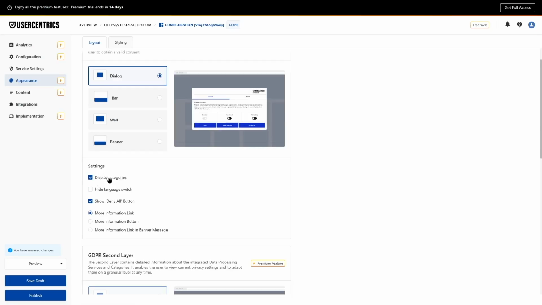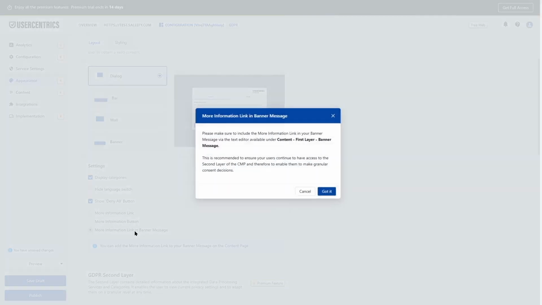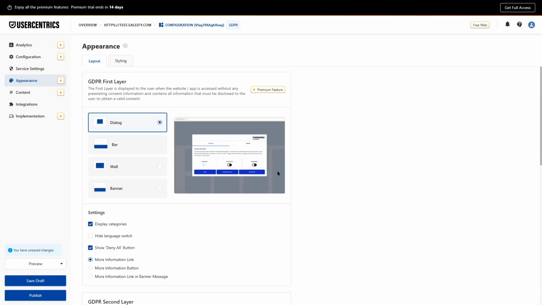From the settings, you can display categories and hide language switch. We don't want to hide the language switch. Also, we don't have any multiple languages, so that's something that we don't need to work with. You can also show the deny all button. If you want to display the more information link, you can display it in a link or a button, or more information link in a messenger banner. So these were the layout settings.